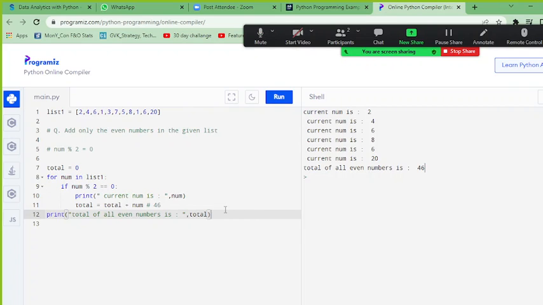We can do this with the odd numbers also. What you need to do? Instead of 0, we can use 1, and it will print the same. Okay, the odd numbers, which is understood, okay, right?